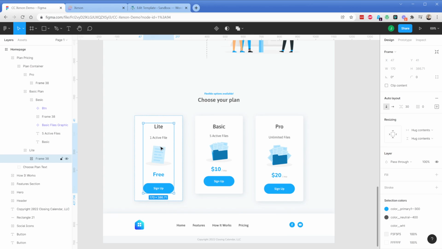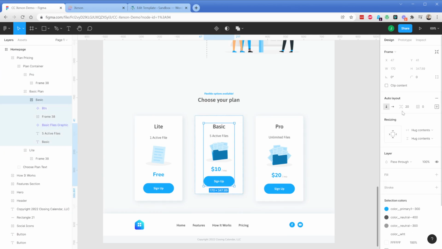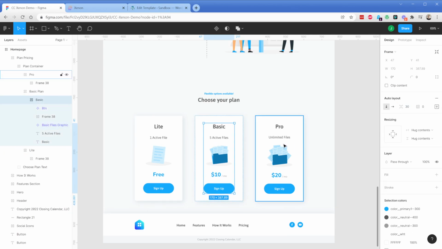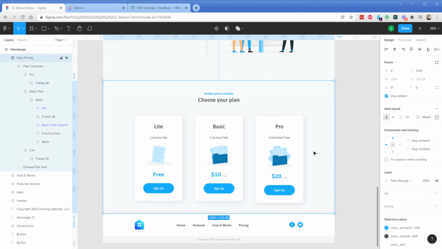Okay, so I just realized that these inner containers all have different space betweens. So that one's set to 30. This one right here is set to 20. So we'll change that to 30. And then this one is slightly off as well. That one is also going to go to 30. And now they're all aligned properly for the most part. It's almost right. Okay, that's good enough for now.